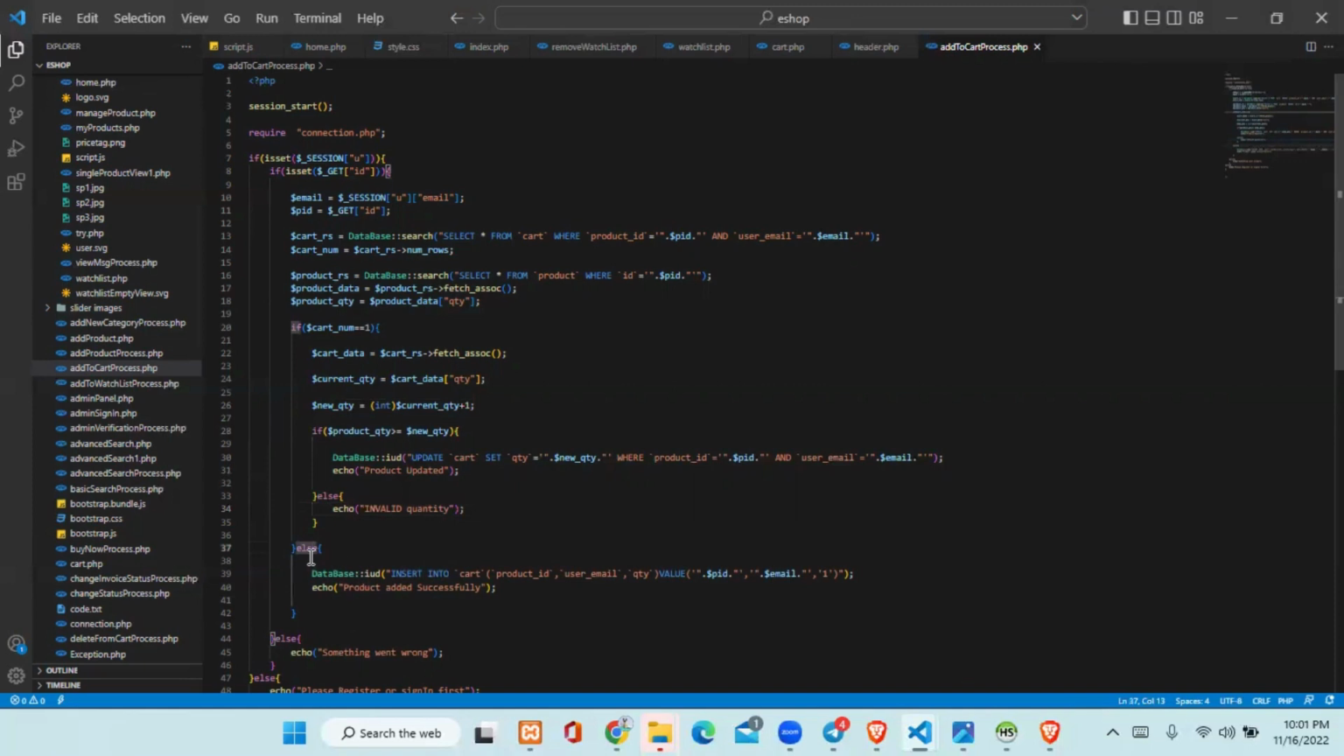So if my cart num is the opposite, then I should add a database IUD as insert into cart, product ID, user email, quantity, where the values are $PID, which stands for product ID, and $email for user email, and quantity 1. And I should receive an echo as product added successfully. So this occurs when I have added a product successfully to my cart page.